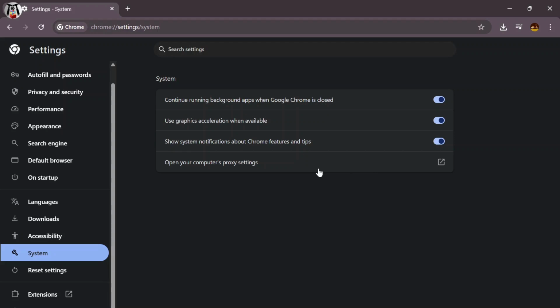Now, once Chrome restarts, check if the black screen issue is gone. If it's still there, you can try toggling it back the other way and restarting again. Then you will want to make sure your graphics drivers are up to date because outdated drivers can sometimes cause this problem too. Next, if the issue persists, you can try closing all background apps and then reopening Chrome.